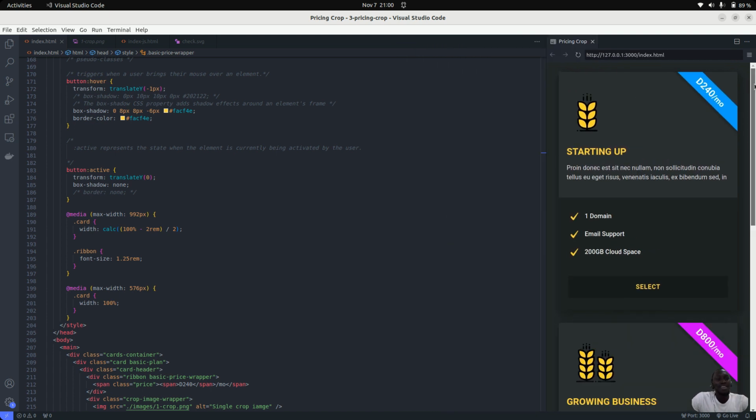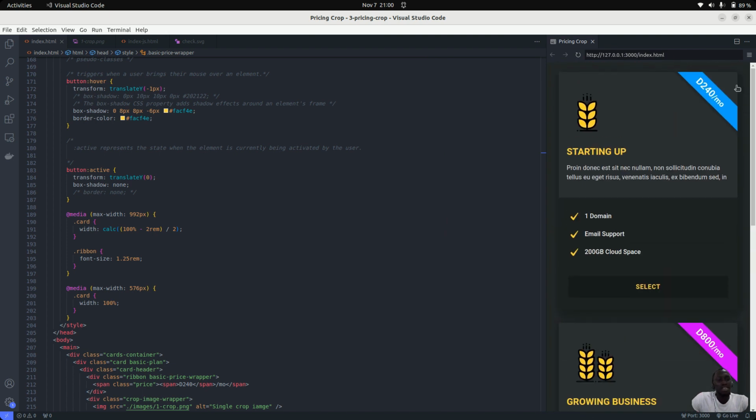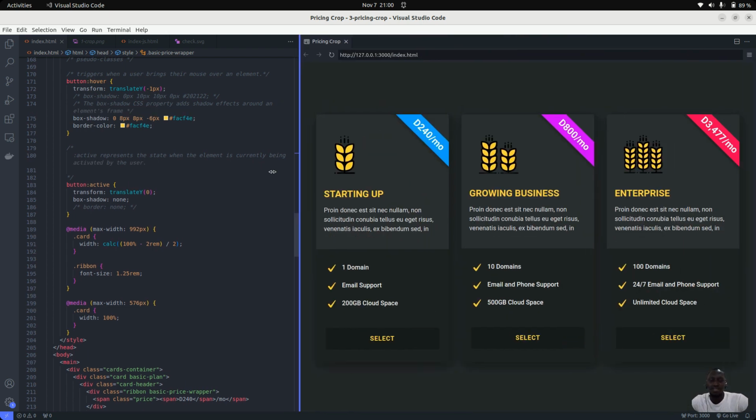You can see we now have our cards looking like this. So we can basically say on mobile phones, our stuff is going to look like this. Yes, with all this nice effect. Cool stuff, guys. I hope you guys are excited and ready to learn some crazy HTML and CSS stuff.